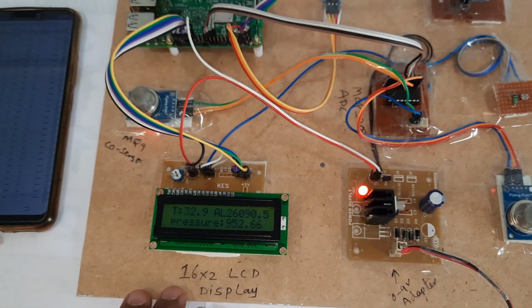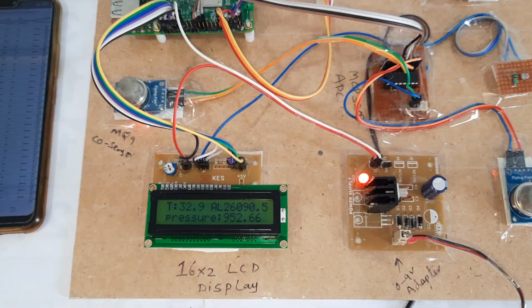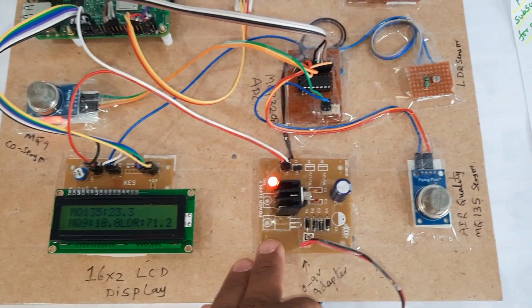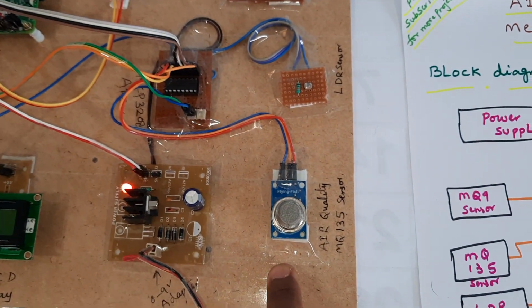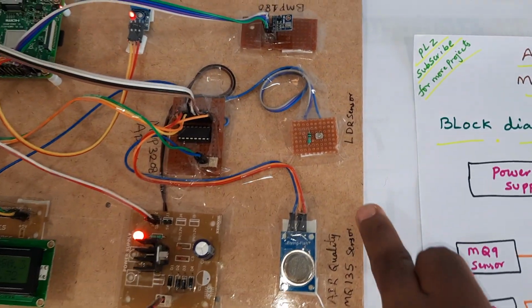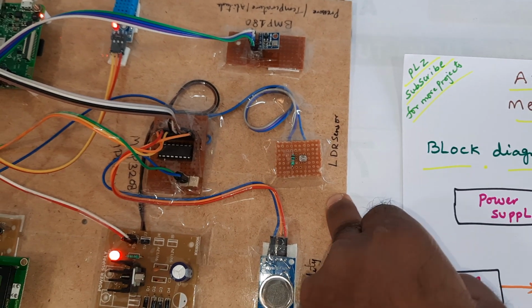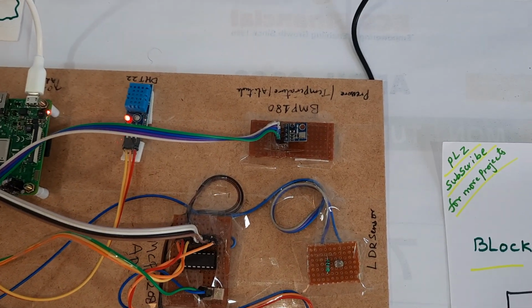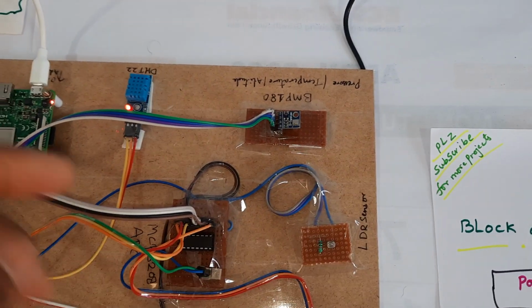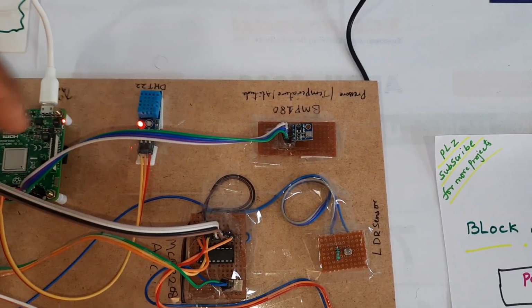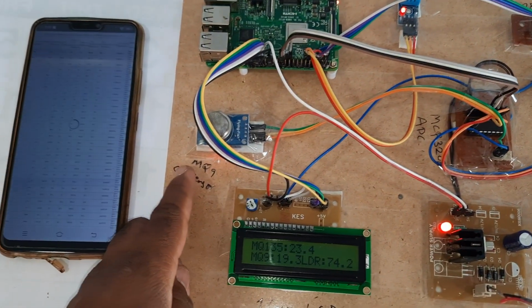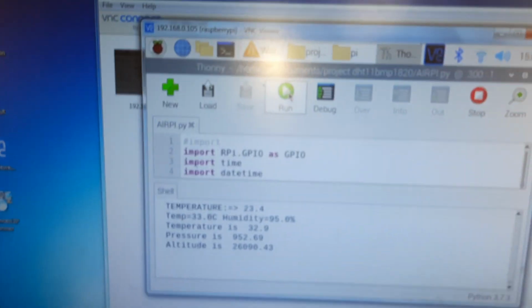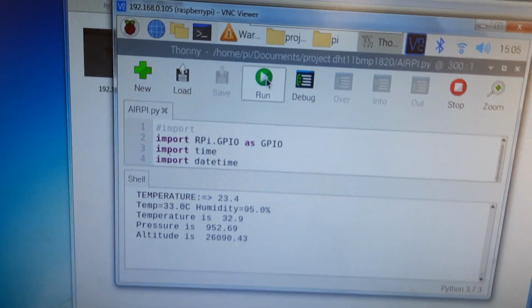So the 16x2 LCD display monitors the sensors' data. Power supply, MQ135 air quality sensor, LDR light dependent resistor to check the lighting, and BMP180 for pressure, temperature, altitude, DHT22 temperature and humidity sensor, and MQ9 CO sensor. Here also the sensor values can be continuously monitored on the PC.